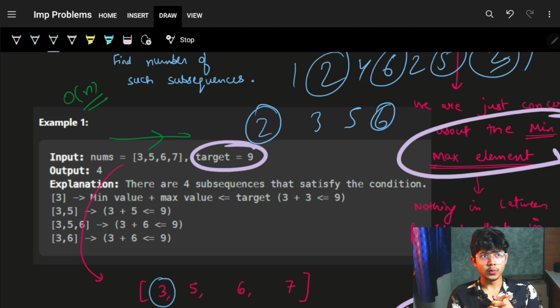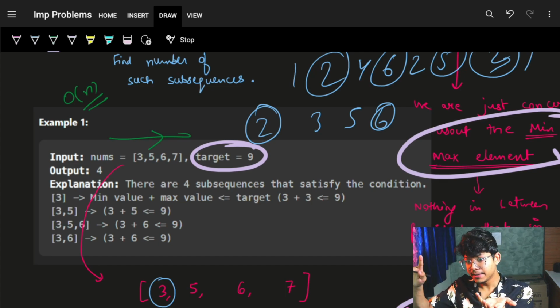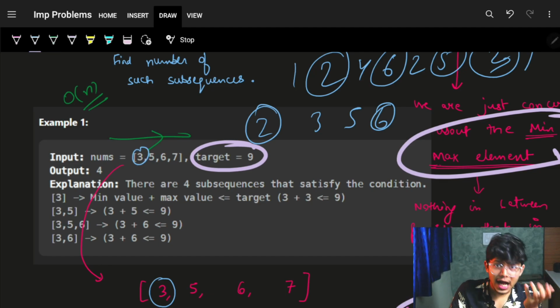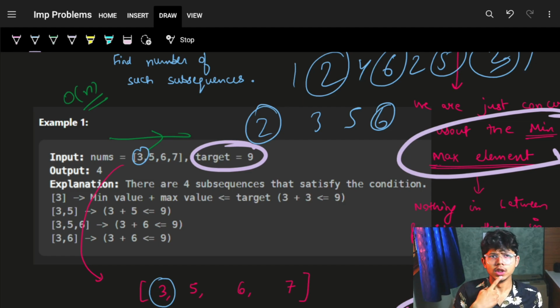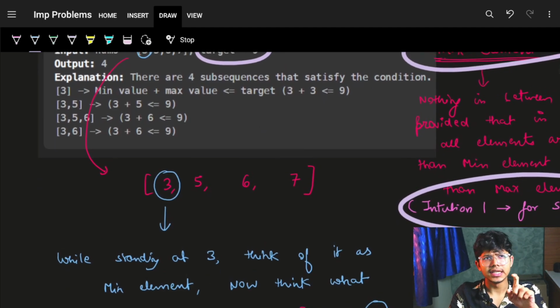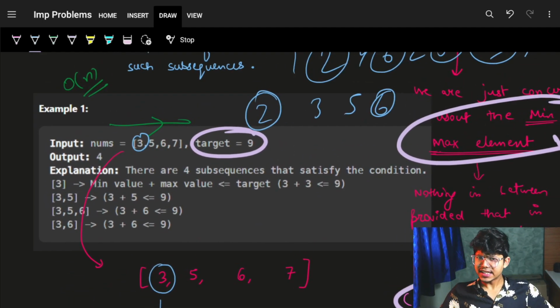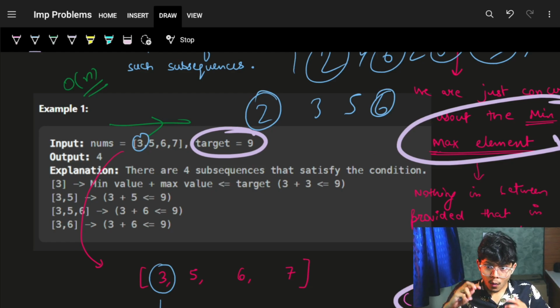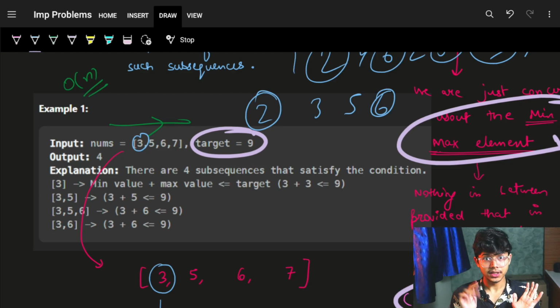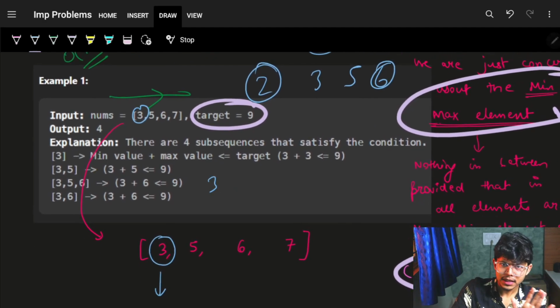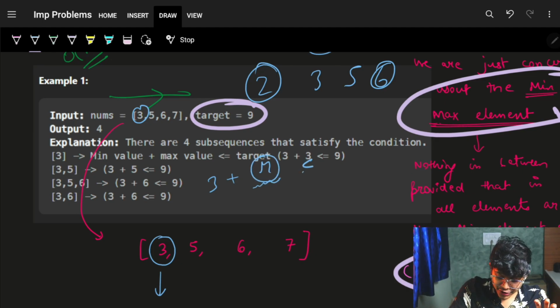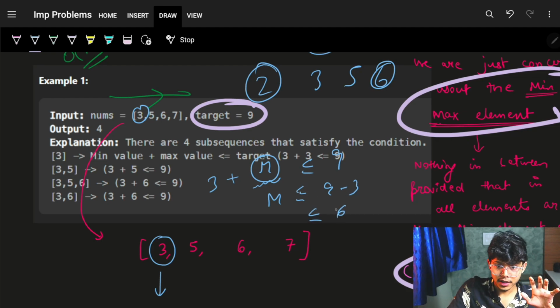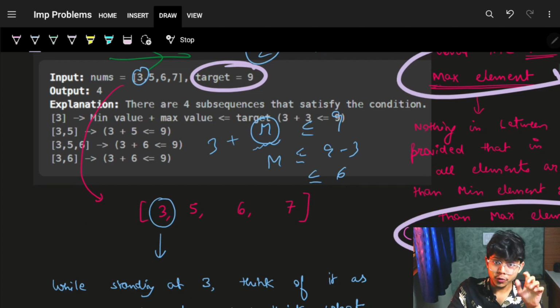Okay, now I've got to know one thing. For this array, when I'm iterating, I land at 3. I have to find what this 3 can contribute in the number of subsequences. Cool, no worries. For that, I'm standing at 3, so let's consider 3 as the minimum element itself. Now, what maximum element can I take in my subsequence? If 3 is the minimum element, then 3 plus the maximum element should be less than or equal to 9. So the maximum element should be less than or equal to 9 minus 3, which is 6. So I got one thing for sure: the maximum element should be less than or equal to 6.